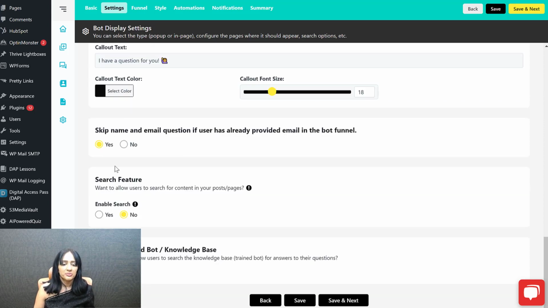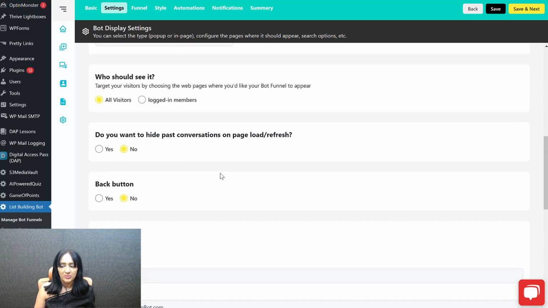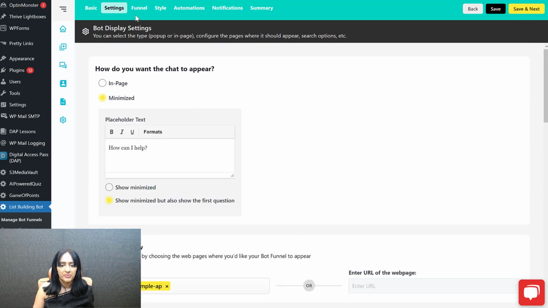I have enabled this feature, so when people sign up for my freebies, they are automatically logged in to the membership. So there's no need for me to ask them for name and email because the bot already knows who they are. You can also enable the custom train bot feature where they can type in whatever they're looking for, and it's going to look up your knowledge base to see if it finds it and respond to it. So I'm going to skip all that because this is just a simple survey bot funnel.